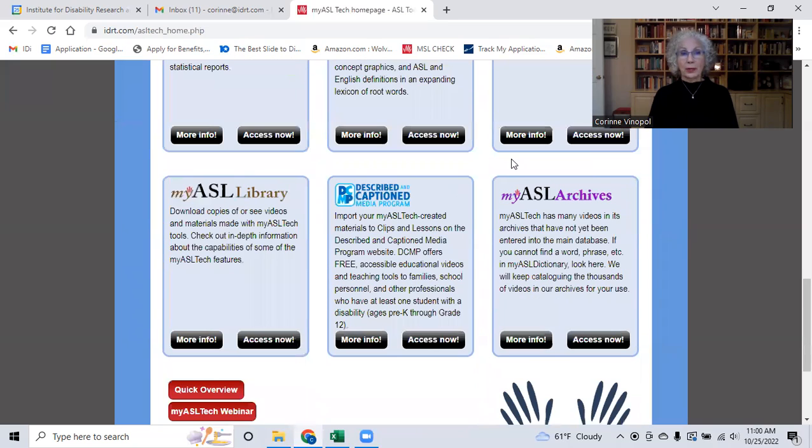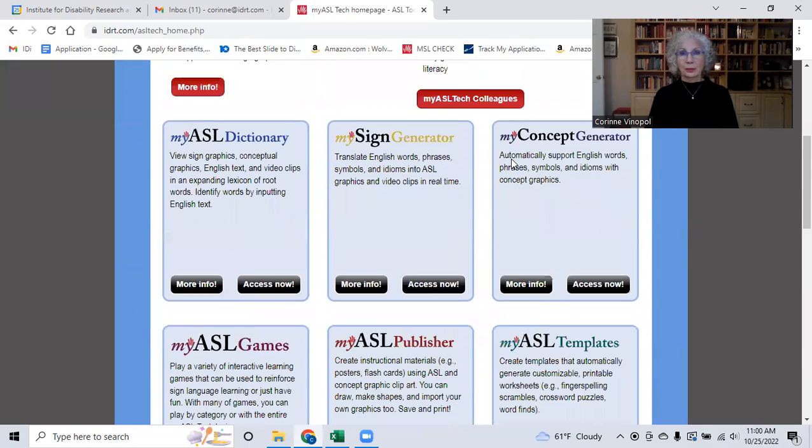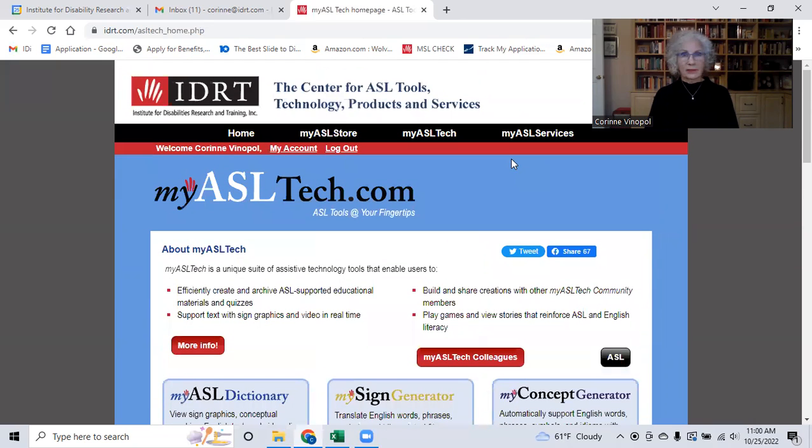So that is pretty much how this works. Okay, so you've got lots of apps, lots of graphics, lots of videos to play with.